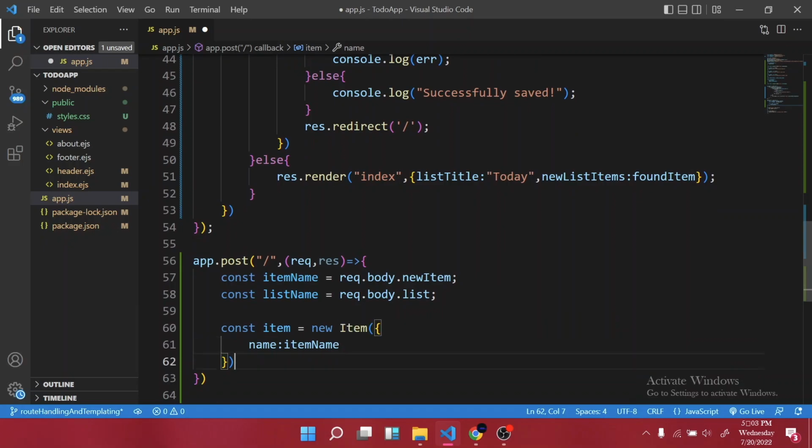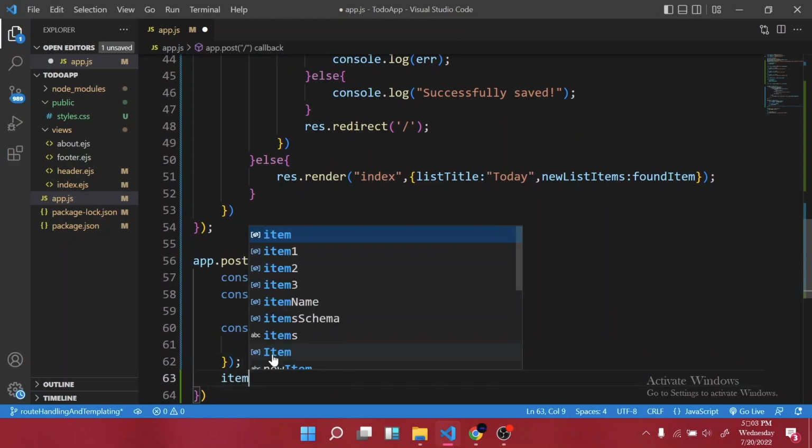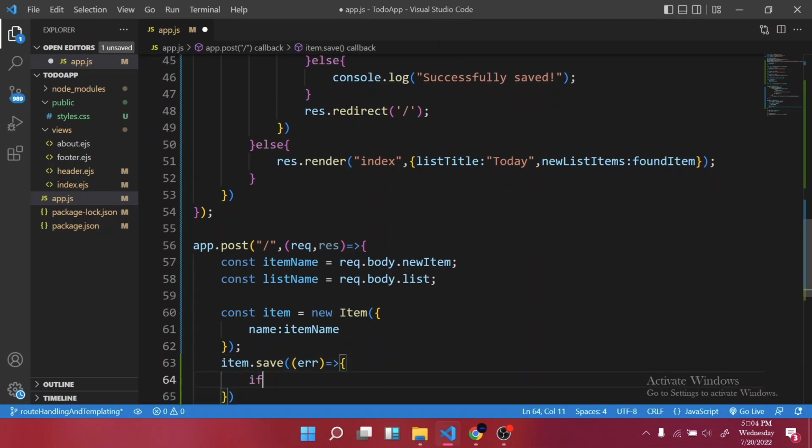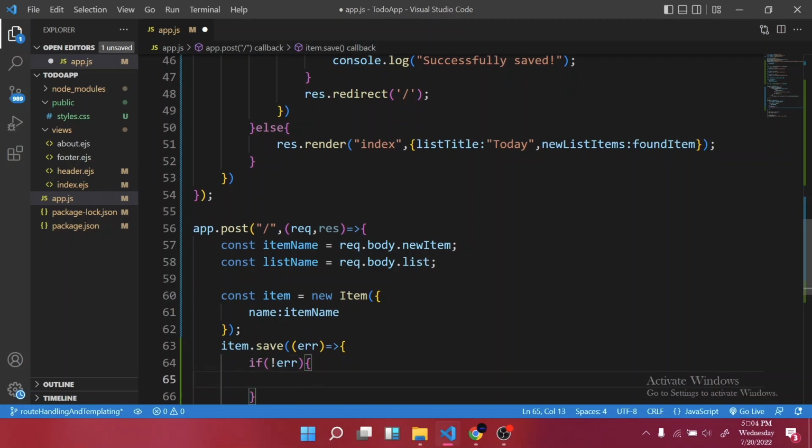And once we are done, we will save it. So item.save to save it. Once you are done, we can pass in error as a callback. So if there is no error, then we want to console log saved.